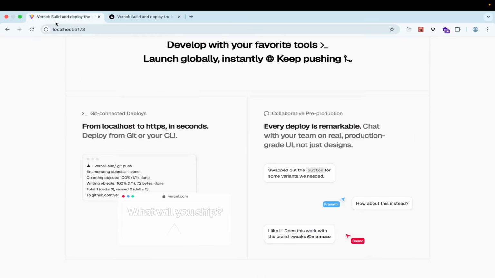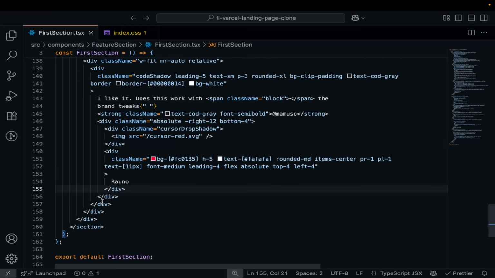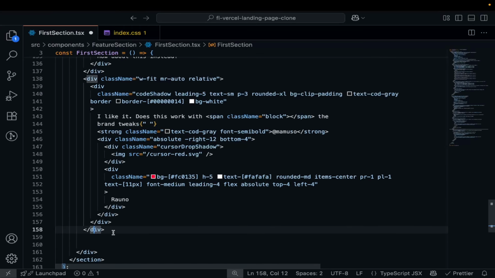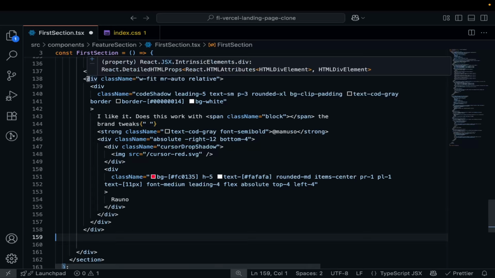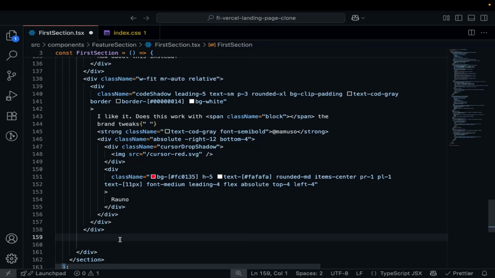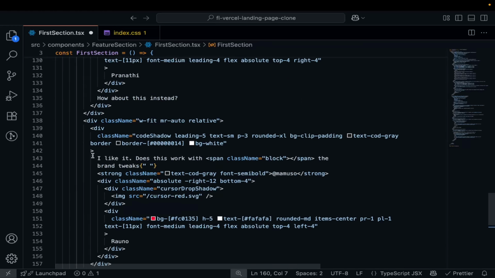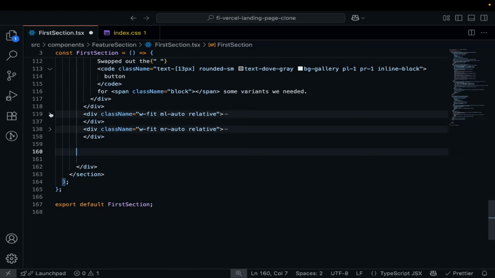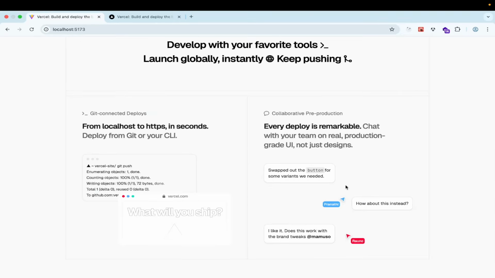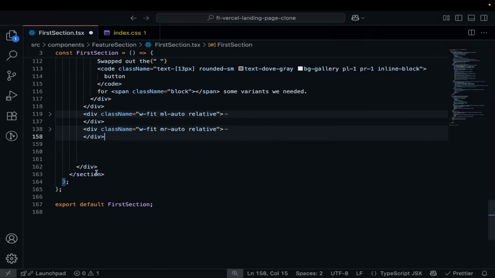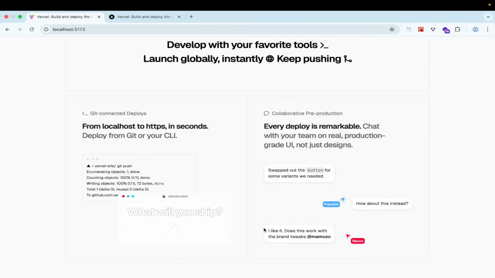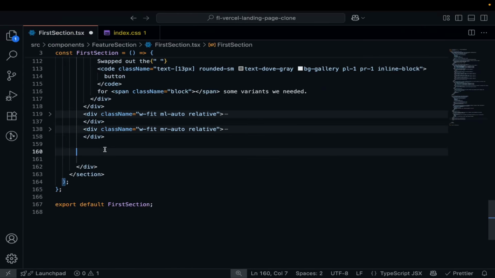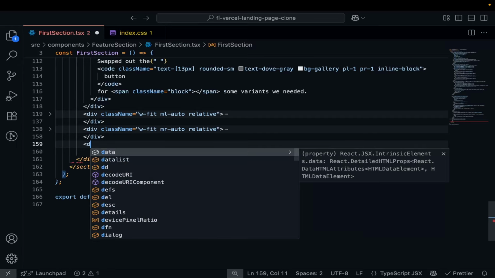So let's go back. I will go outside this div. This div is opening here and it is closing here. So we will go outside of this div and we will create one more div. If you notice, if I collapse this div, and let's collapse this div as well, you can see this is the first one, this one. This is the second one, which is this one. So again we will create the same div.